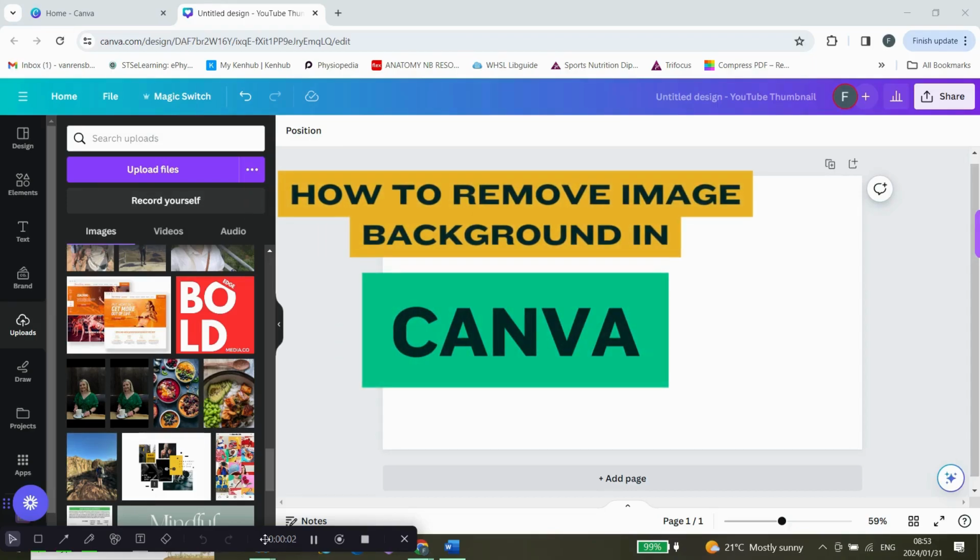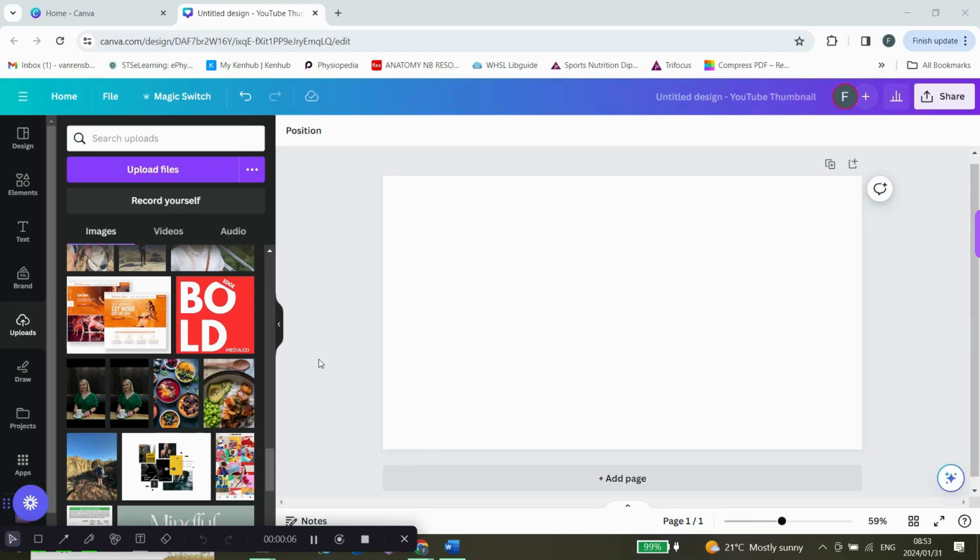How to remove image background with Canva. Hey guys, today I'm going to show you how to remove the background from your photo so that you can use your photo in any creation that you want. Okay, so let's get right into it.